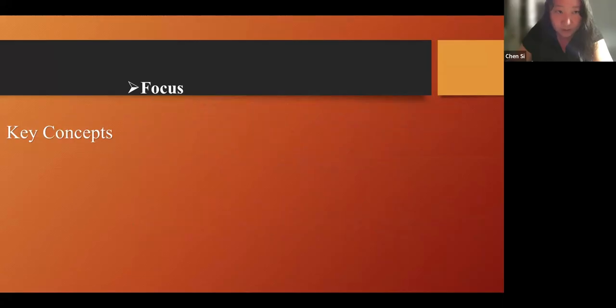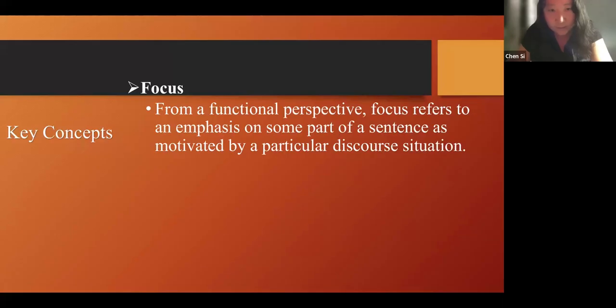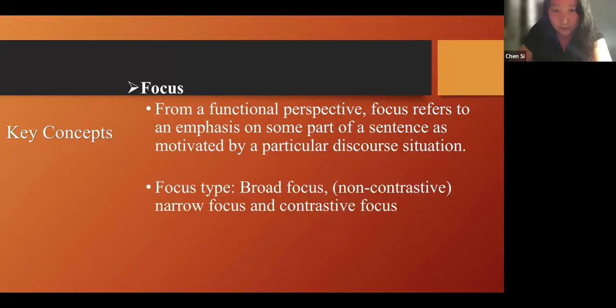In this project, we're particularly interested in focus marking. There are many definitions of focus. This one is probably the easiest, and it's from a functional perspective. Focus refers to an emphasis on some part of a sentence as motivated by a particular discourse situation. Usually we have these focus types, such as broad focus, non-contrastive narrow focus, and contrastive focus.